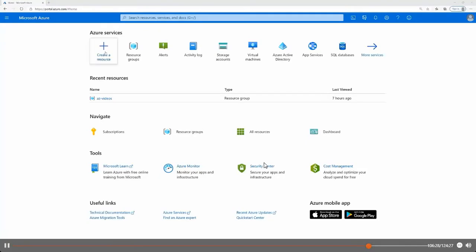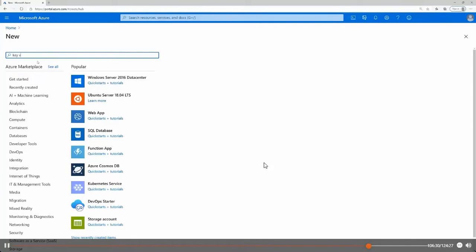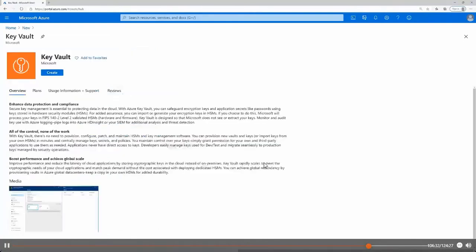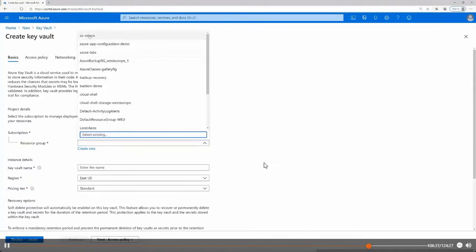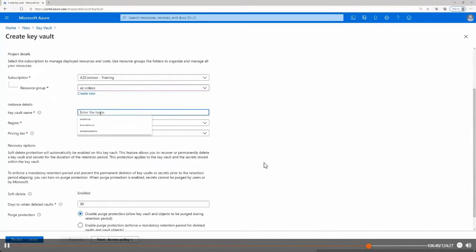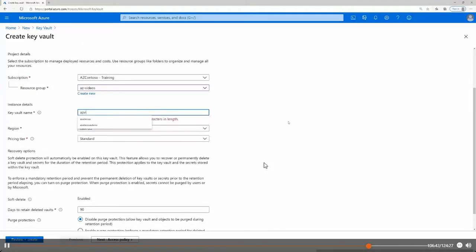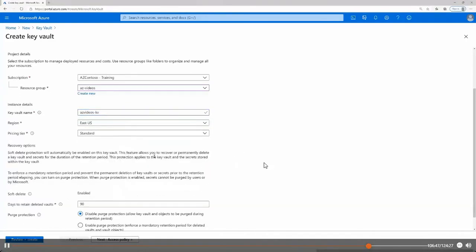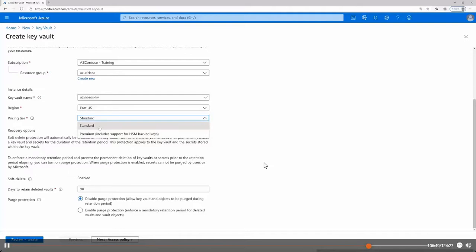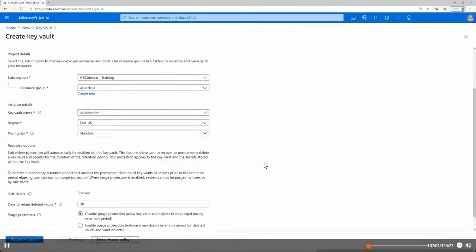So first of all, we need a Key Vault. Let's search here for Key Vault and create an Azure Key Vault. I'll choose my AZ videos, and I'll say AZ videos Key Vault as the name. On the pricing tier, I can choose standard or premium, where premium, like you see there, is backed by hardware security modules. In my case, for the purpose of this demo, the standard will be enough.